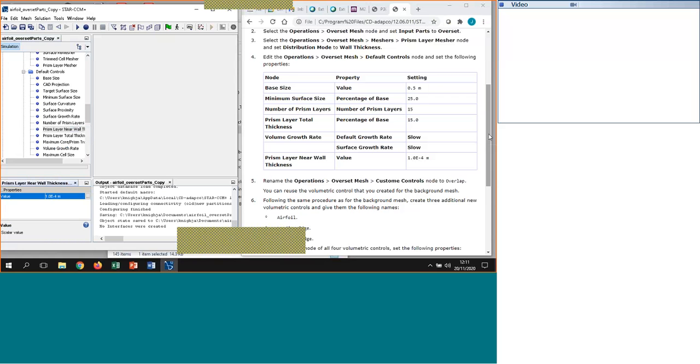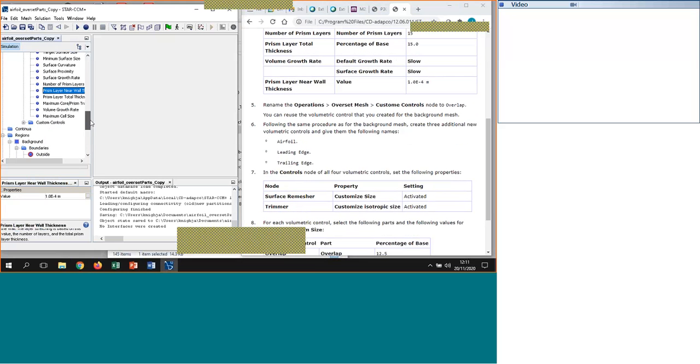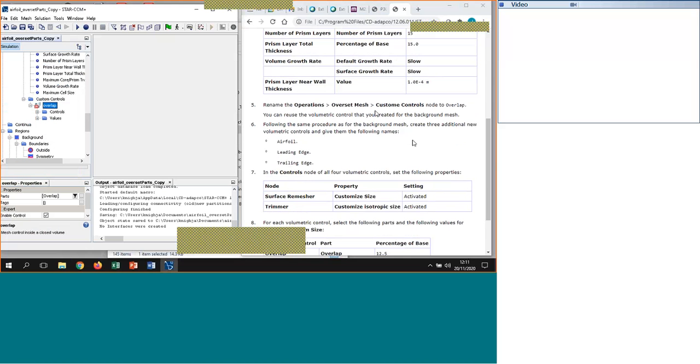And then we want to rename the operation overset custom controls to overlap. And you'll notice you won't be able to rename the custom control, it's actually the volumetric control that you're renaming. And that's called overlap. Okay, expand that one out.